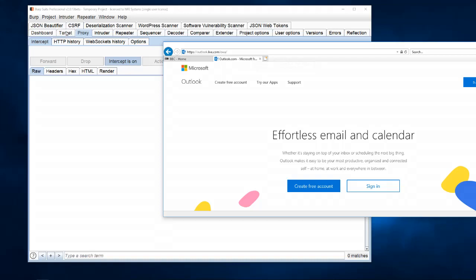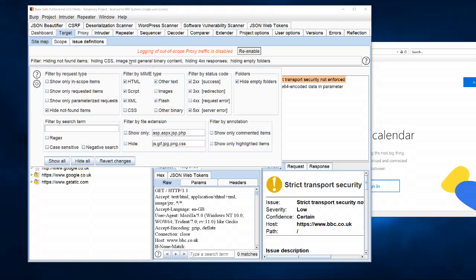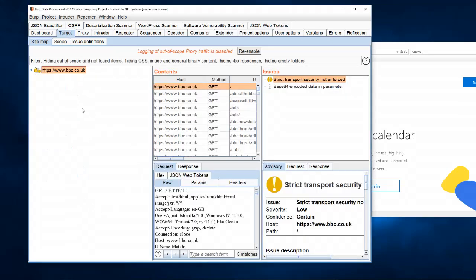Now, when you go to the Target tab and go to Sitemap, you'll see here that we're still seeing all of the other site information logged. If you want to get rid of that, or at least remove it from the view, we can click up on here and specify Show Only In-Scope Items. Click on that and just click away from the tab, and there we go. So now all we've got is the BBC website. So it makes it a bit easier to work with.